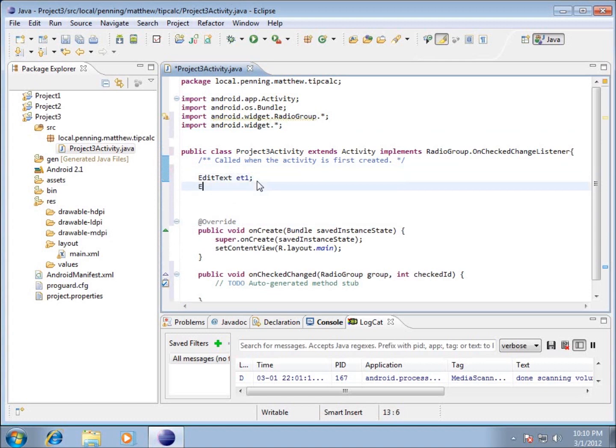The next one we're going to do is EditText and ET2, and the ET is just an abbreviation for EditText. Then we're going to do the same thing here for EditText, and we'll just call it ET3.